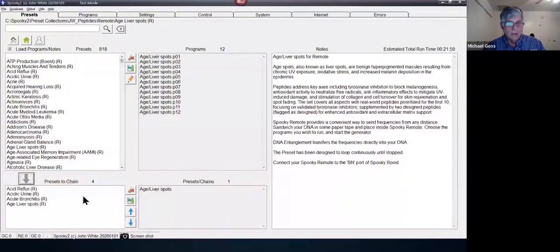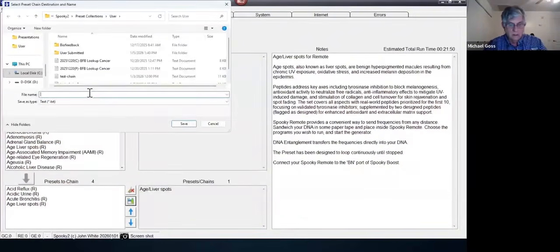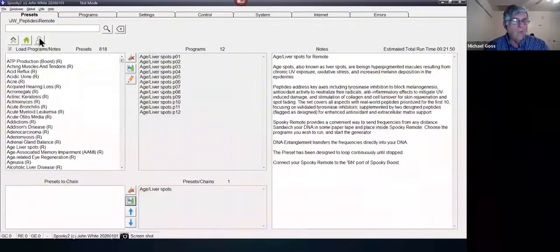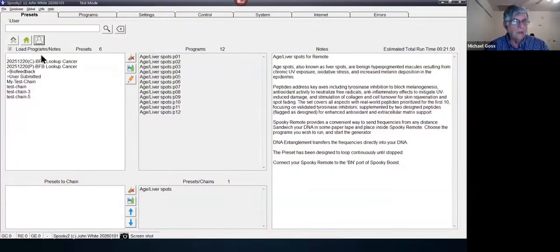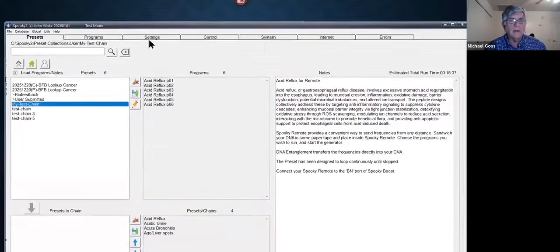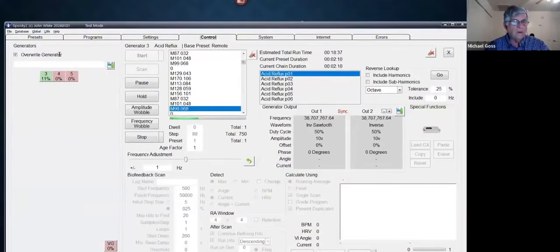Once we do that, then we save it. I have to save this because it doesn't know anything yet. We're going to call it my test chain, if I can type. So I've now saved it. If I open my user stuff, here it is, my test chain, and it's got these in it, okay? And then I go out to my content, my setting, my control tab, and I put this in generator 4.